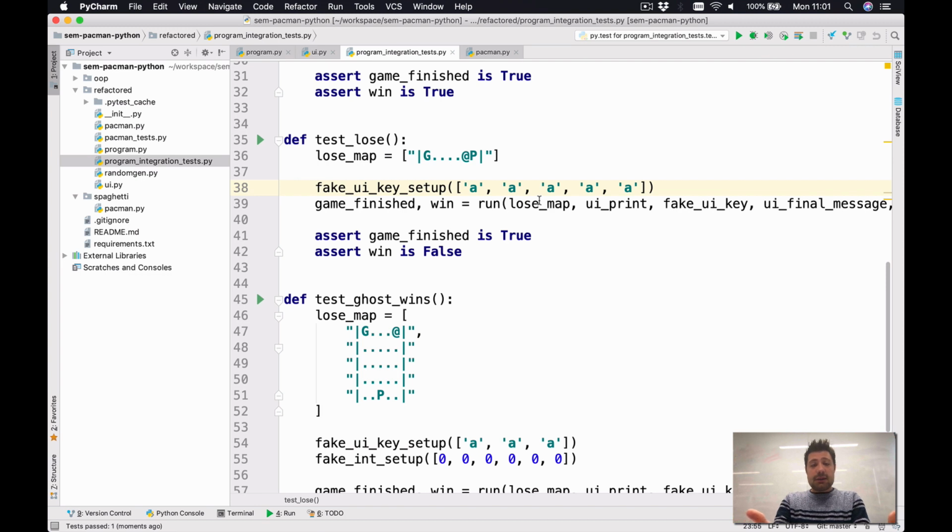which means I can send the key presses I want my software to simulate. I can pass a simpler map, and I can observe. So you see that the function run returns the 2 variables for me: if the game is finished and if I win or not. And I can easily do assertions on this, right?